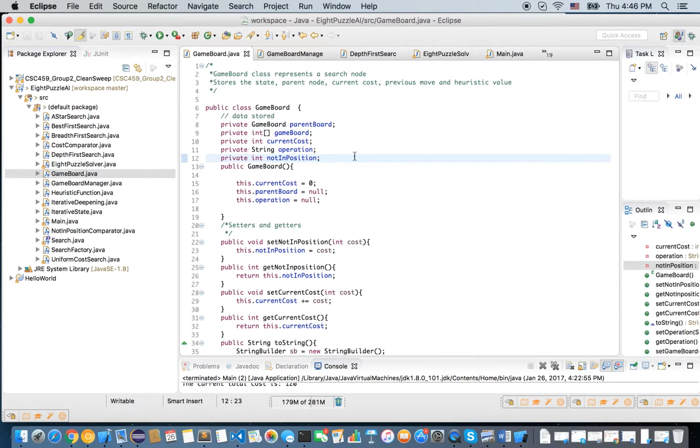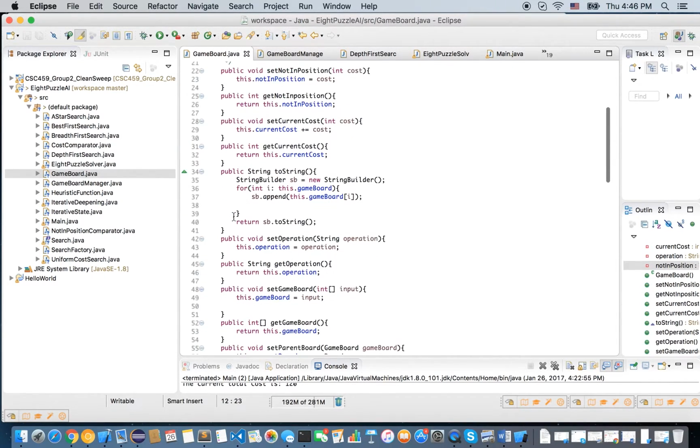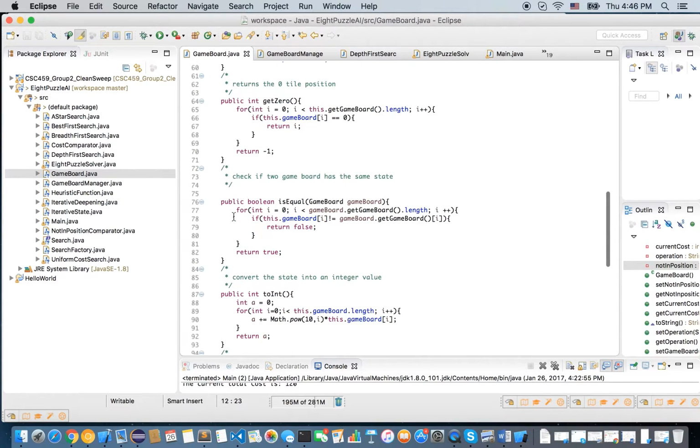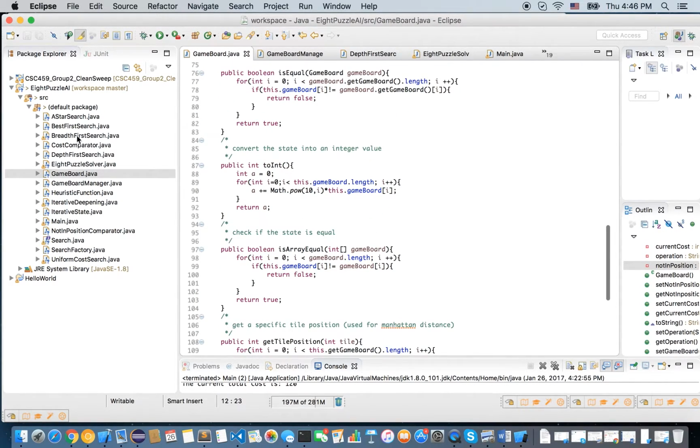And here's the data structure I use. The game board represents a node. It contains a parent node, an array of integers which represent the state, the current cost, the previous operation, and the heuristic. And here are the setters and getters and some helper functions.